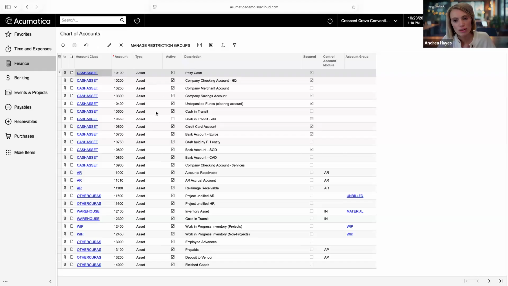The nice thing in terms of financial reporting as well is that this optional field, account classes, lets us group and cluster different accounts together for reporting purposes. So if you have a new AR account, for example, you don't have to go and update all of your reports. You can just add that new account into your AR account class.